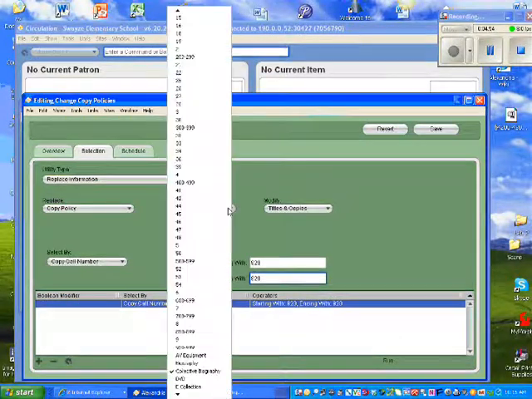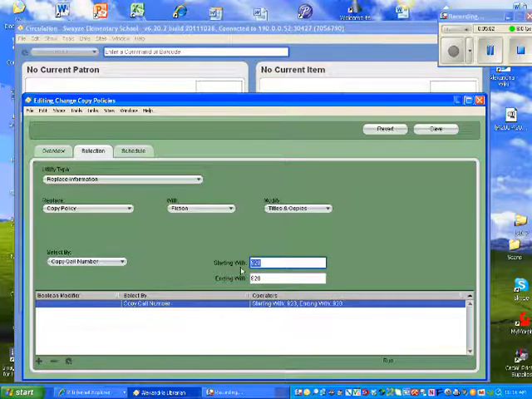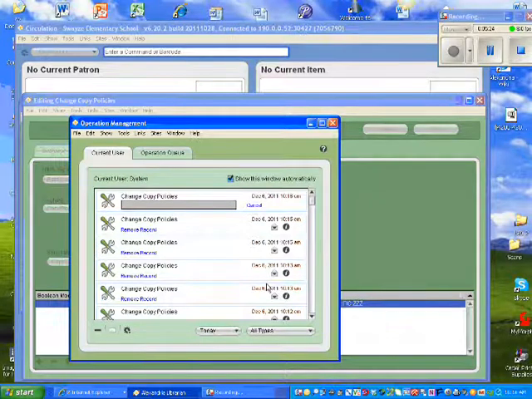The next step is our fiction. So I'm going to scroll down until I find my fiction policy. And where it says start with, I'm going to say fiction, F-I-C-A-A-A through F-I-C-Z-Z-Z. If you don't use F-I-C, if you only use F for fiction, you would only use the F. And I'm going to run that. And this will move all of the fiction books out of the old policy into the new fiction policy.